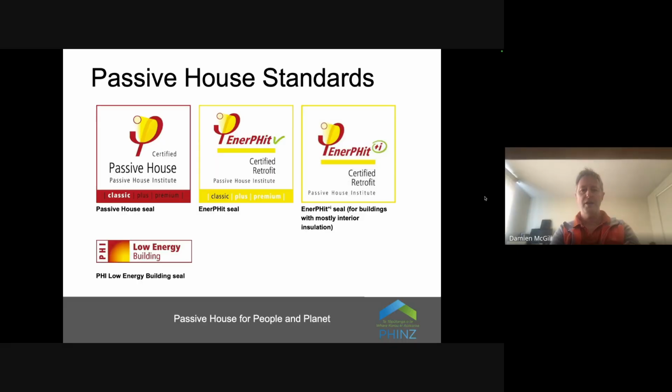The PHI Low Energy Building Standard was originally created for people who just missed out on the Passive House Classic Standard. It's actually a really good standard and one that we should at least start with here in Aotearoa.